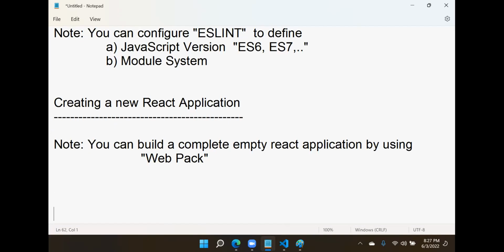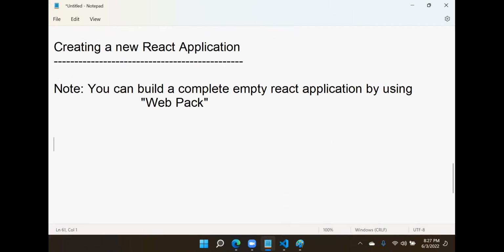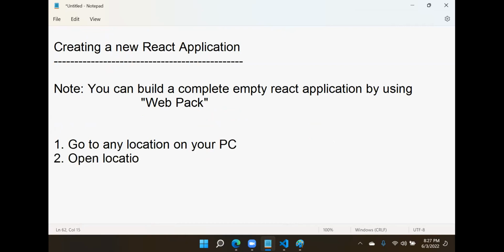So how to create a complete React application? You just have to use a command. That means the first step: go to any location on your PC and open the location in command prompt. You can open the location in command prompt.